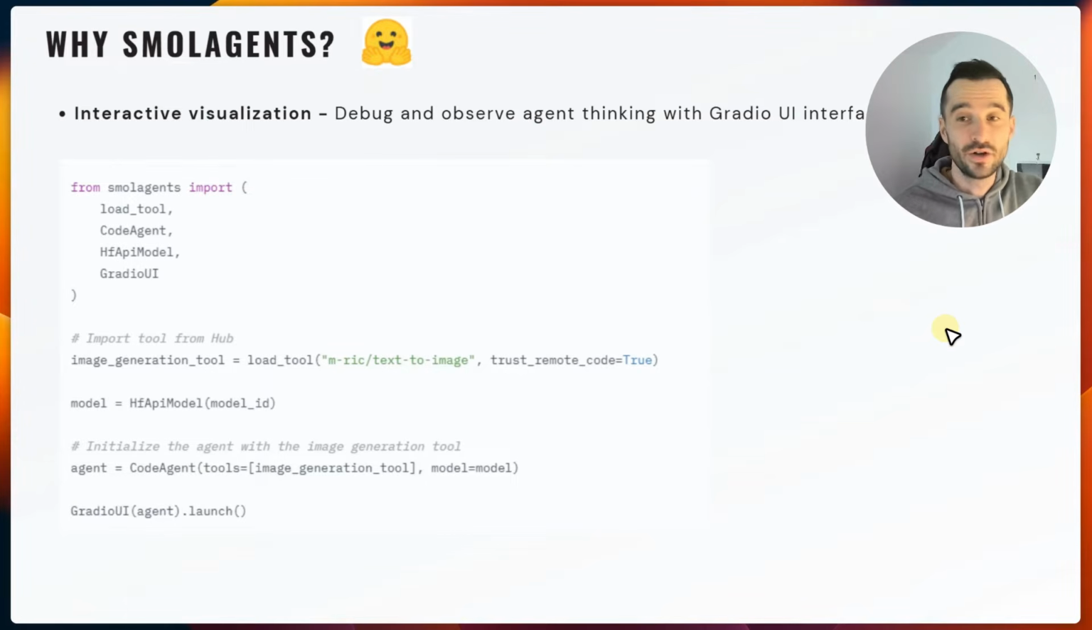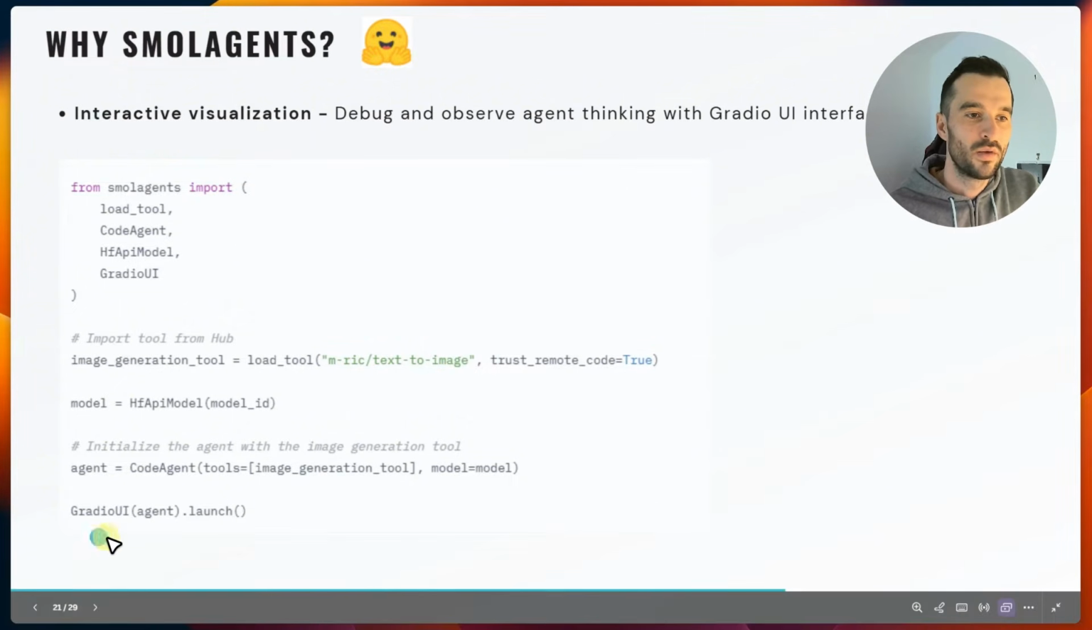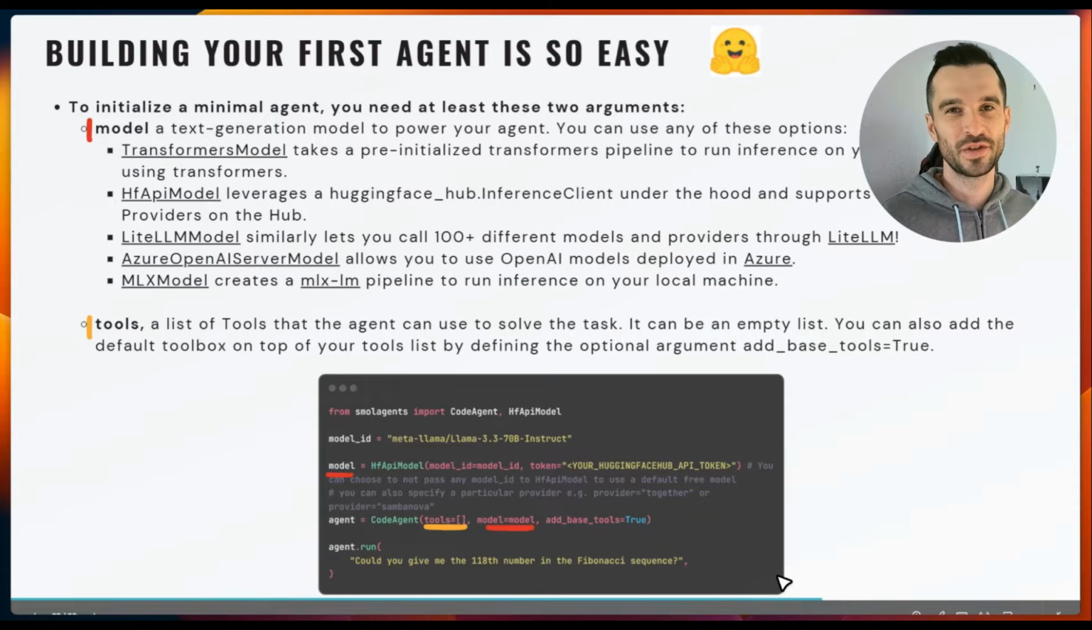And what is also really great is we get some built-in interactive visualization. Usually when you develop and debug your agent, you do it in your code editor or in the terminal. But here we have the opportunity to connect our agent with a user interface with the help of Gradio, and then we can run our agent and get this information more visually. And this is actually easy to achieve. The only thing that we need to do is wrap the agent in the GradioUI and then simply launch it.